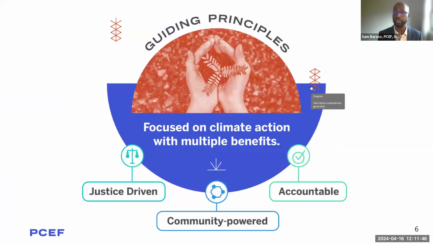Now, this is just a quick slide that speaks to our guiding principles developed by the Portland Clean Energy Fund Committee. We are a program that is focused on climate action fundamentally with multiple benefits. We're justice-driven, community-powered, and accountable.